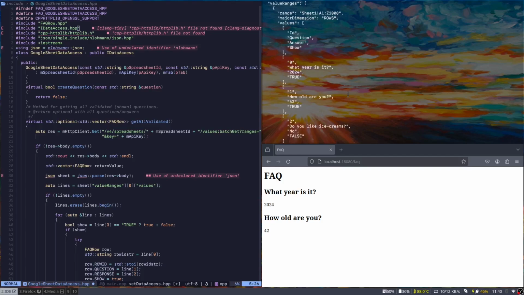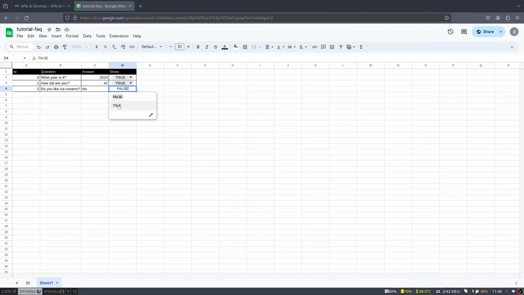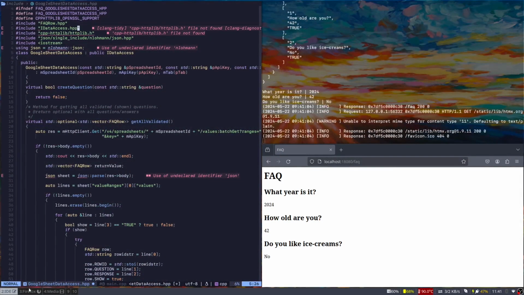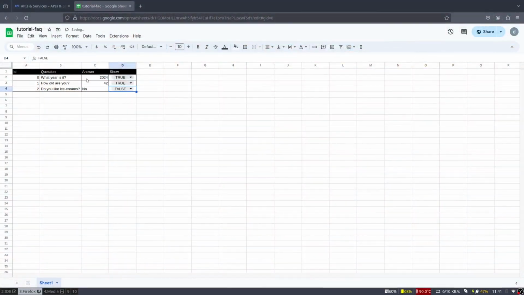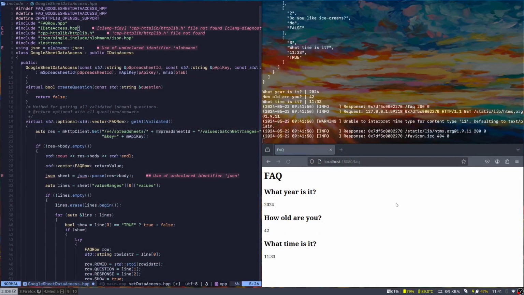Oh yeah, okay, it's working. Let's modify our boolean just to check if everything is fine. So I do it live, obviously. Okay, it's working. Let's hide it back. Maybe I can add a question, for example. So let's add a question. ID 3. What time is it? 11:33. And let's show. Okay, true. And okay, it's working fine.